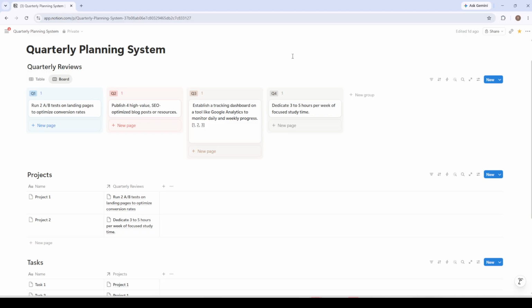Once you've created your new database, switch the view to a board view. In Notion, a board view organizes your entries into columns, and we're going to group those columns by quarter. So, you'll set up groups for Q1, Q2, Q3, and Q4. This visual separation is powerful because it forces you to think in 3-month cycles rather than vague yearly resolutions.